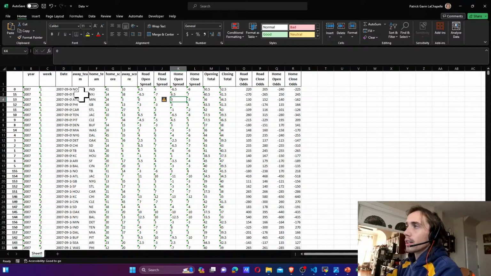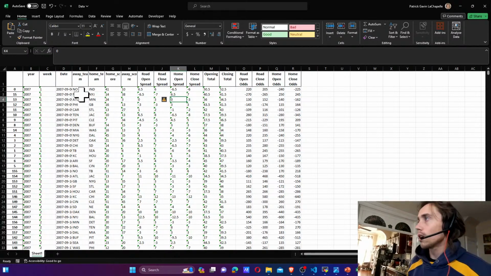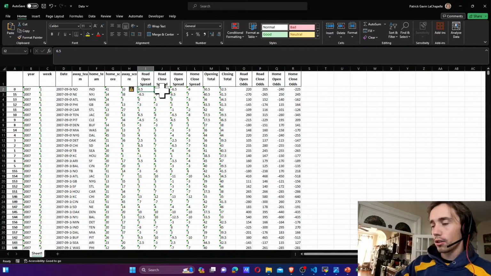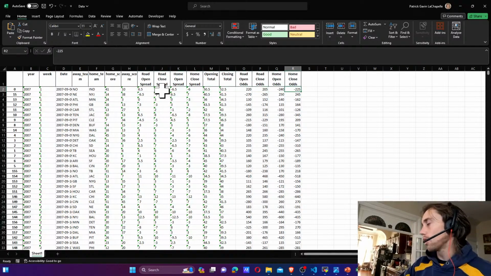away team, the date the game took place, year and week. And then we have home score, away score, and then we have opening and closing spreads, totals, and money lines for each team.